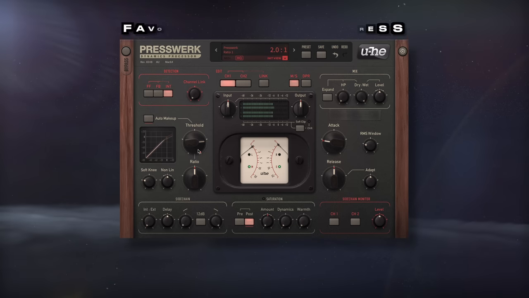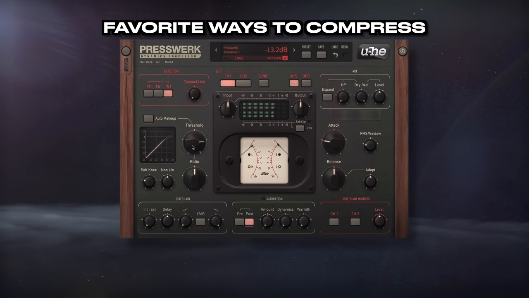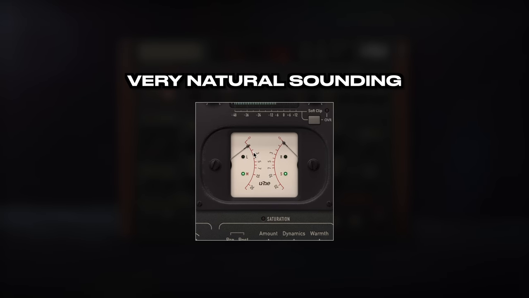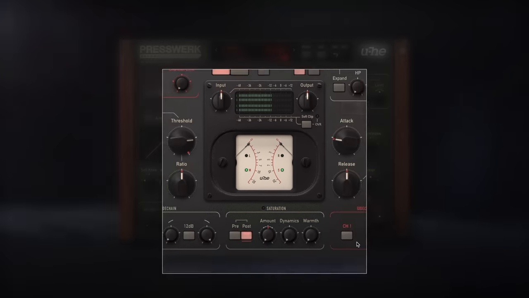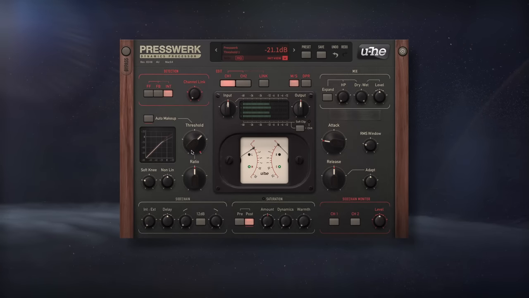Ultimately, this is one of my favorite ways to compress a master since it controls dynamics and results in a very natural sounding stereo expansion. Let's take a listen with more aggressive settings than usual, and notice how the master sounds wider whenever the mid-image is attenuated.